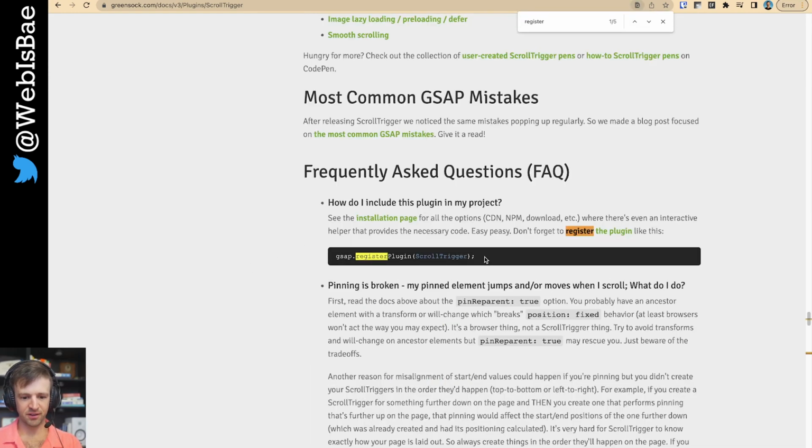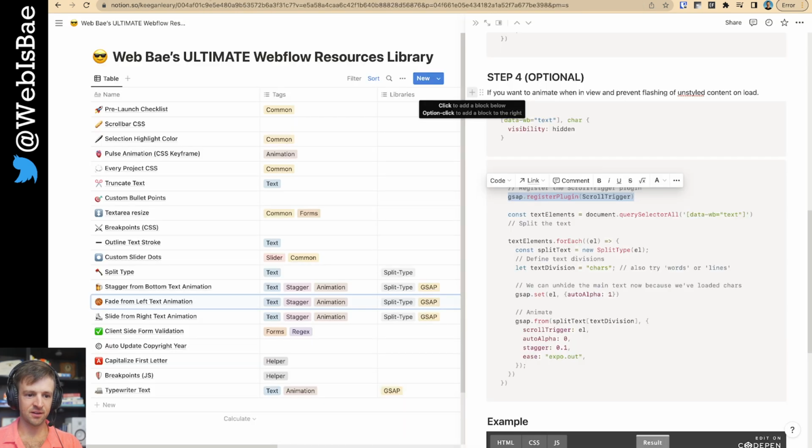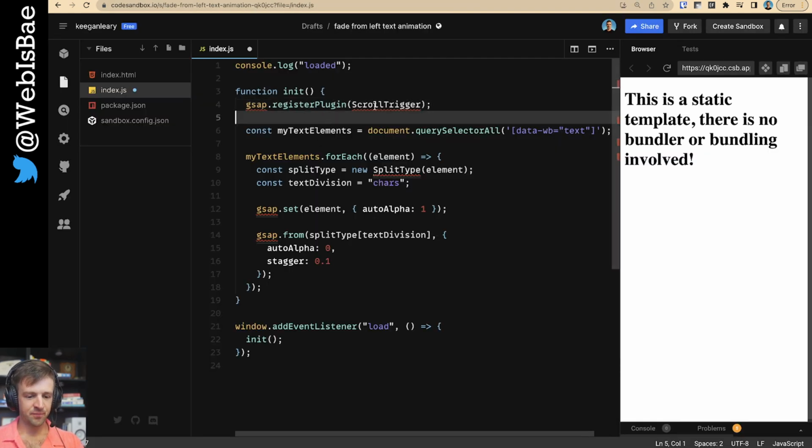How do I include this plugin in my project? So let's copy and paste it from GSAP instead of my amazing ultimate Webflow resources library, which is in the description below. All right. Enough of that. Paste that here. So now we've registered ScrollTrigger.